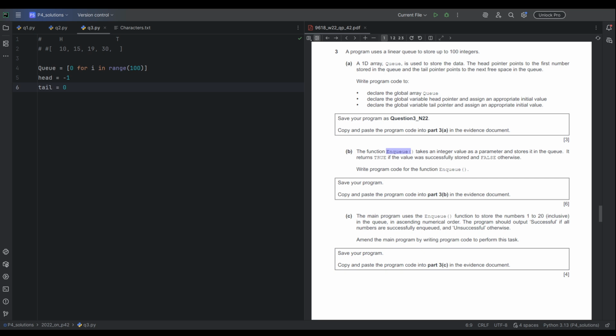All right, then in the next part they're saying that you have to write a function for enqueue, so define enqueue, and here we put in the item. Okay, takes an integer and stores it in the queue. It returns true if it was done successfully, and otherwise false. So head, tail, and we have the queue here.